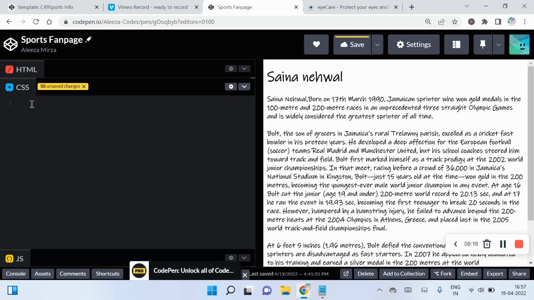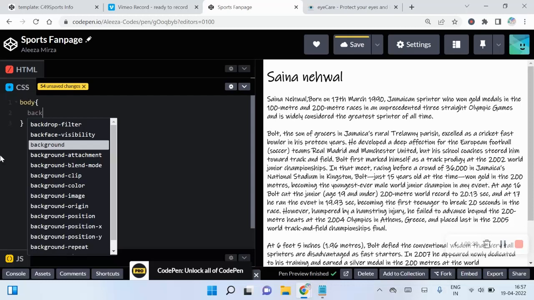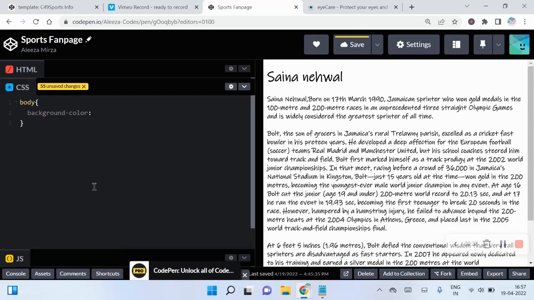As we have to just style up the body part of the web page, I have written body, open the curly brackets and press enter. Over here I'll write background color. So here you can see this one, so I've chosen this one. I have taken two colons. Then I'll choose any color which I want.